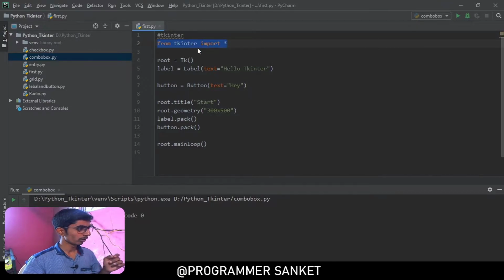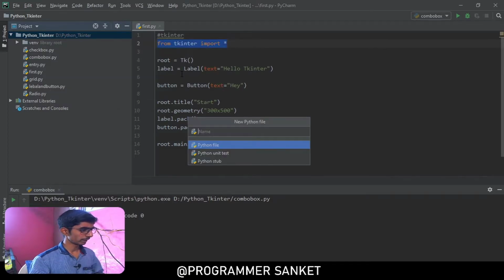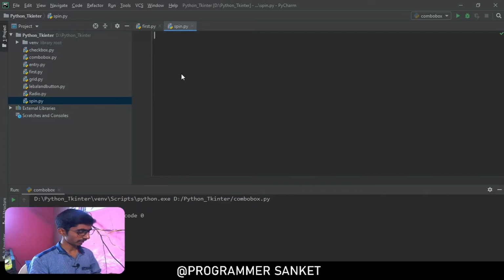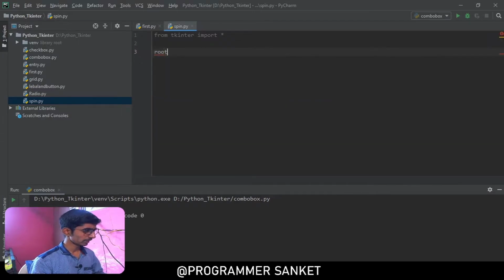It's totally available from tkinter import star, so you don't need to pick up any kind of extra Tkinter package. For that we just need to create one more file, so New, and I'm creating a Python file, let's say spin, and that's pretty much it. From tkinter import star, and now I'm creating root equals Tk, which is our main variable.